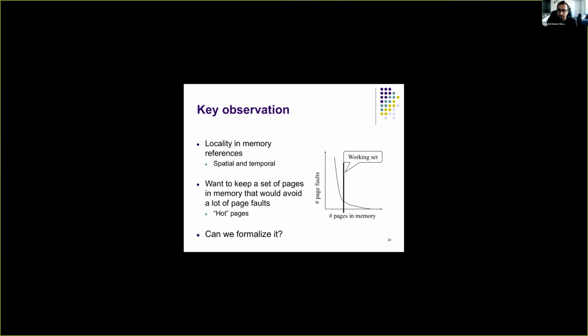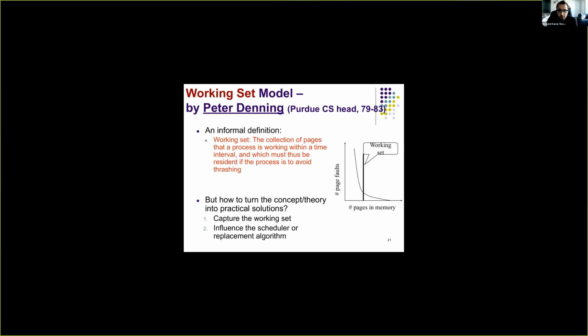So how can we formalize this? The working set model was proposed by Peter Denning. He was Purdue CS head during the 70s. The informal definition of working set is a collection of pages that a process is working with in a given time interval. And these pages should be present in the memory to avoid thrashing, because these are all the pages that are needed by a process during the current time interval. Okay.